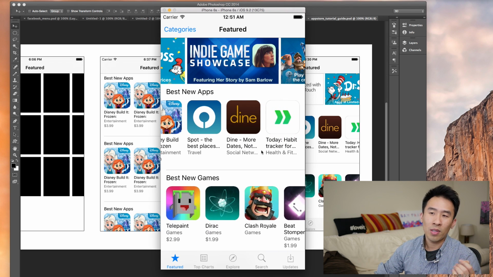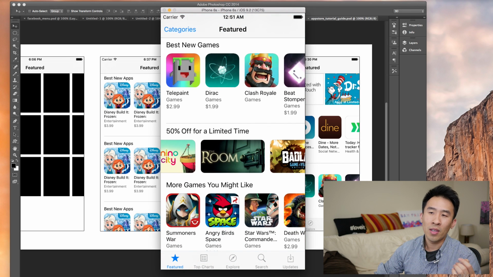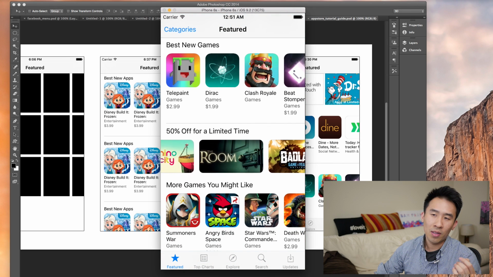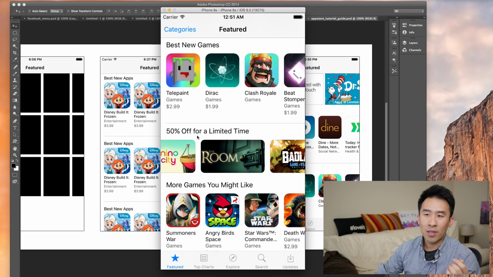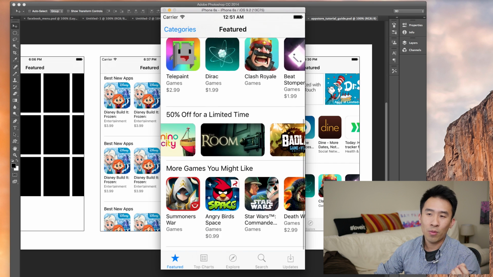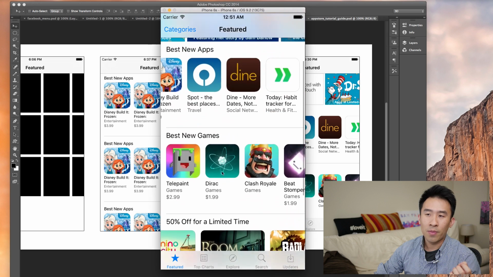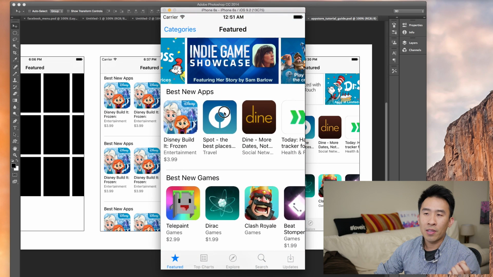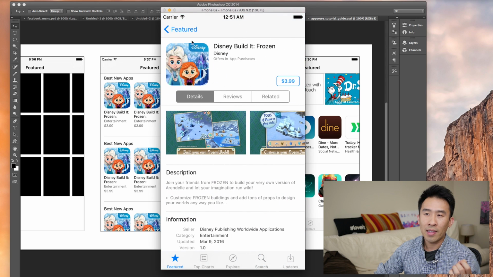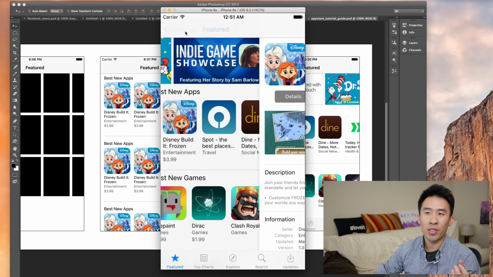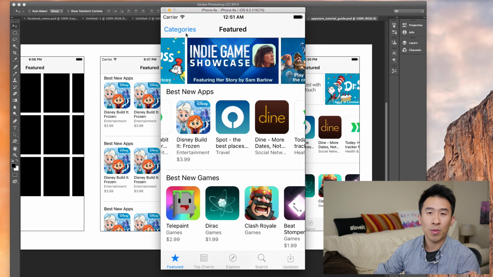And there we go. And scrolling down further, we see we have another type of horizontal layout for this 50% off category, and then we get another category like that at the bottom. And finally, upon clicking into that Disney Build It Frozen app, we get the details for this application that you can download from the App Store. So all of this is just my version and a mock version of what the App Store looks like.